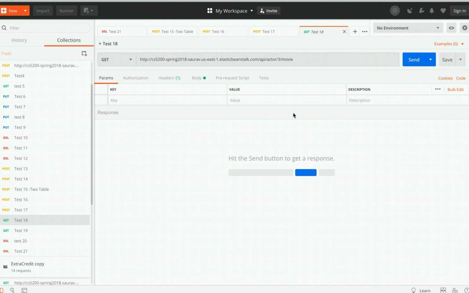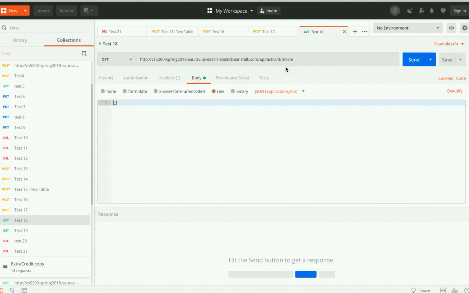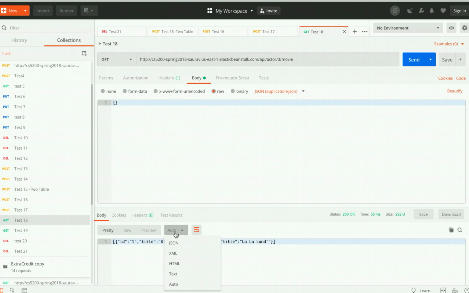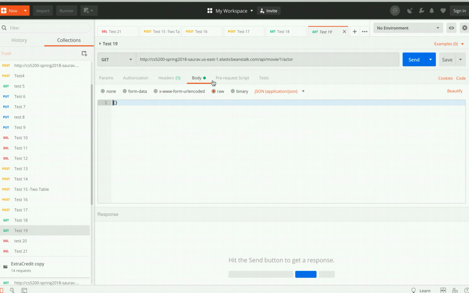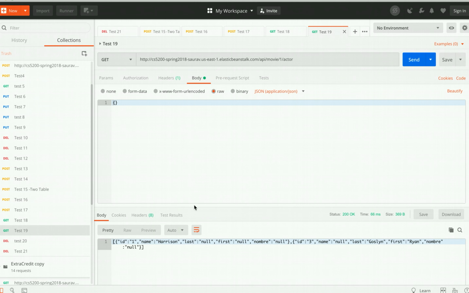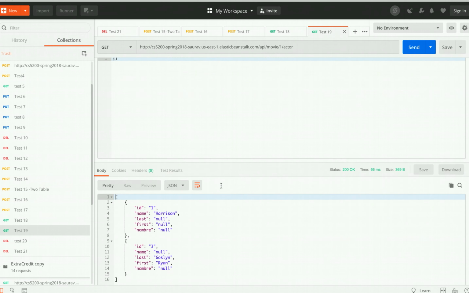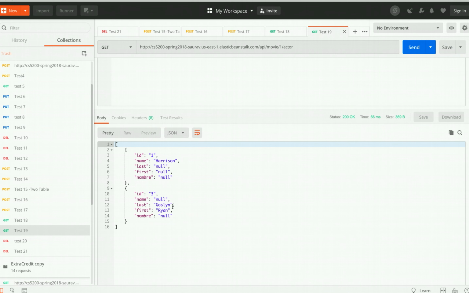Moving on to the next test, which is a get test on the actor table and movie table. It should give movies for that particular actor. So here you can see we have this array of movies. And moving on to the next test, we have actors for this particular movie, which is Harrison and Ryan.